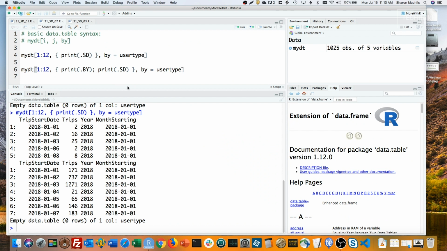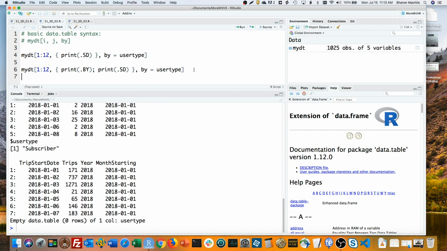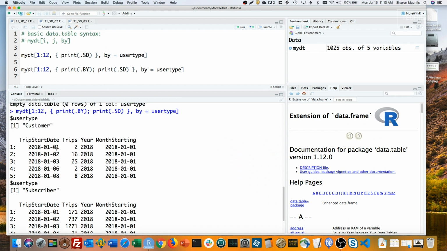.BY is a special data table symbol that holds the value of by, what column or column I'm grouping by. If I run this line of code, I'll now have the name of each grouping variable along with the printout: subscriber or customer. So that's a very basic example, but I'm guessing you might want to do something a little more interesting with .SD than that. Next, we'll look at which day had the most trips each month.